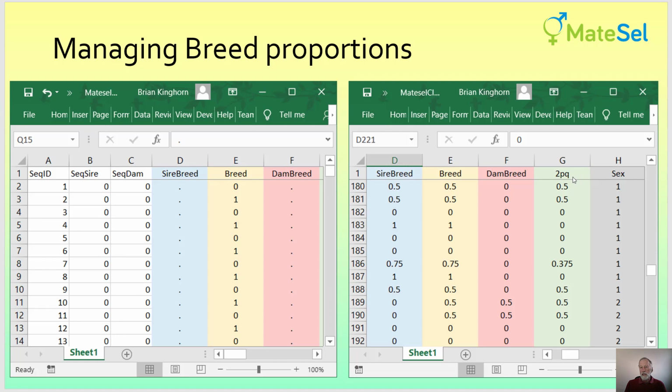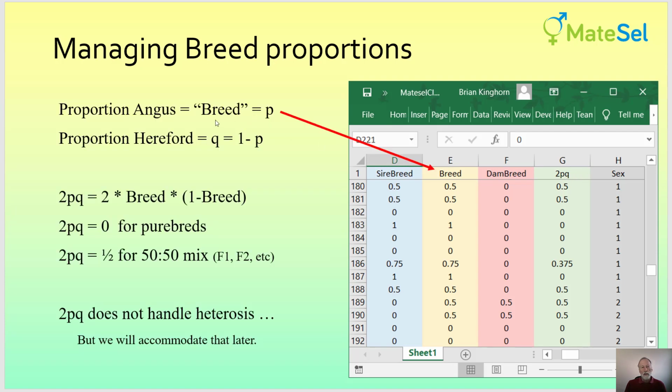I've added another trait, which I call 2PQ, where P is in actual fact just the proportion Angus, for short, and Q is the proportion Hereford. So 2PQ, familiar to students of population genetics, relates to the degree of mixture. For a purebred animal, where P or Q is 0, 2PQ must be 0. And for an animal which is a 50-50 mix, P and Q are a half each, so 2 times a half times a half is a half, and that's an equal mixture.